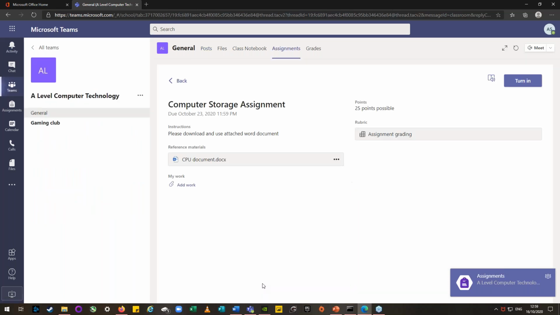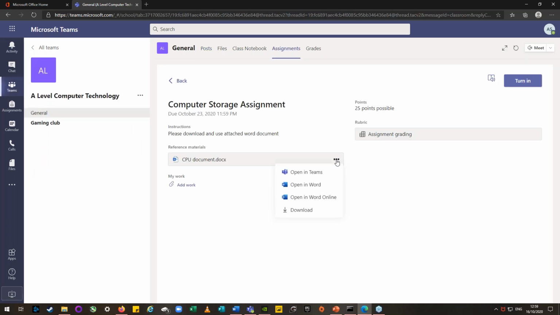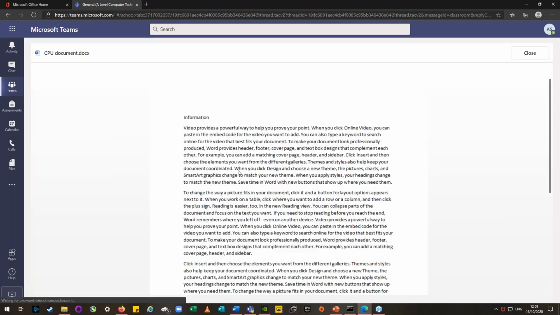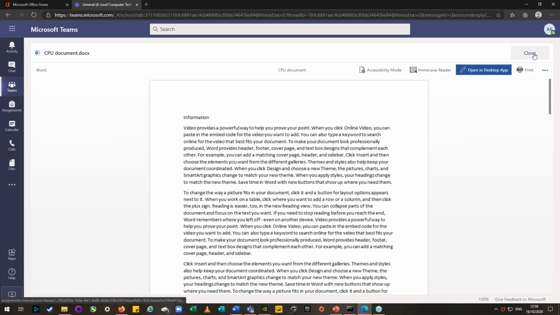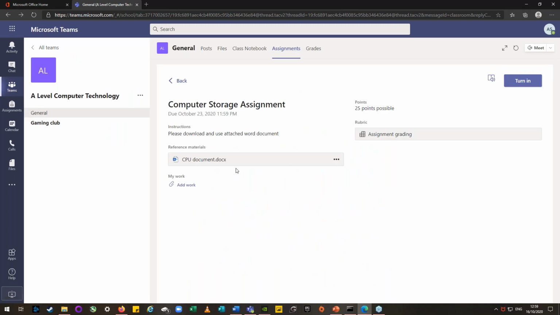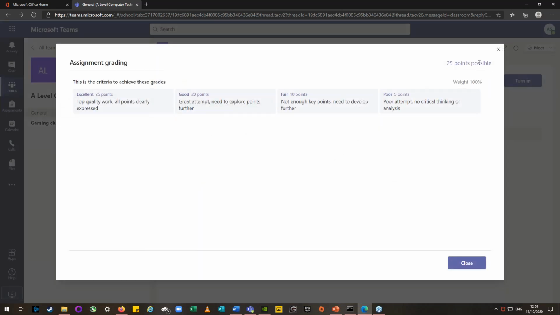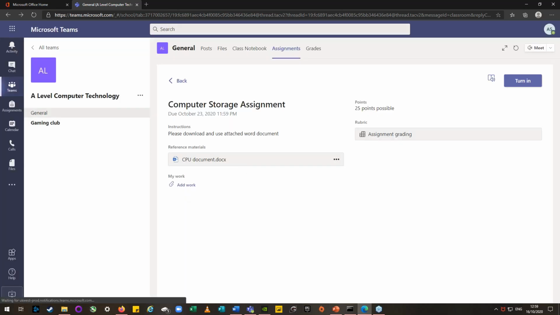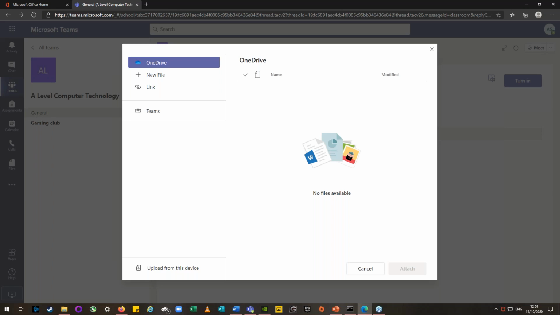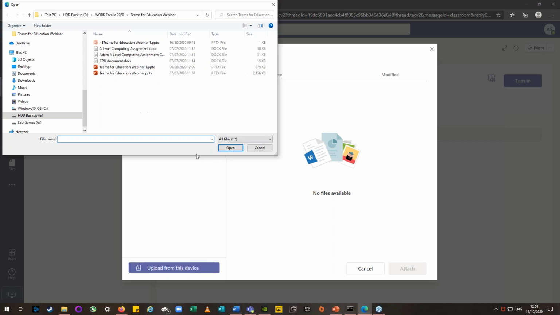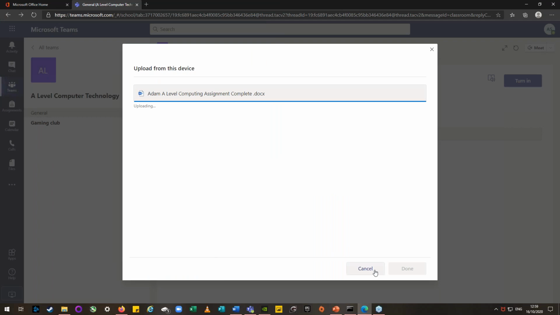So Adam might view that assignment. Adam could download a copy of the document, which then has the assignment question in it, let's say. Once he wants to upload, well, he could also check the rubric, sorry, on the right-hand side. So now, we could imagine he does some work and wants to upload the work from his computer. So there we go, let's upload this piece of work.